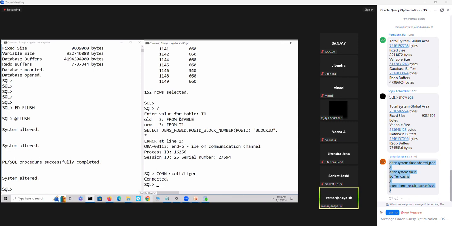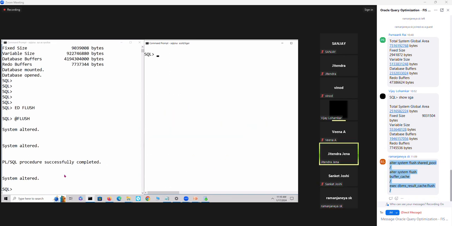Now we'll see that. Personal laptop, are you able to run that? Yes, ed flush. It says the file doesn't exist. You need to create it and paste the code, whatever I pasted.